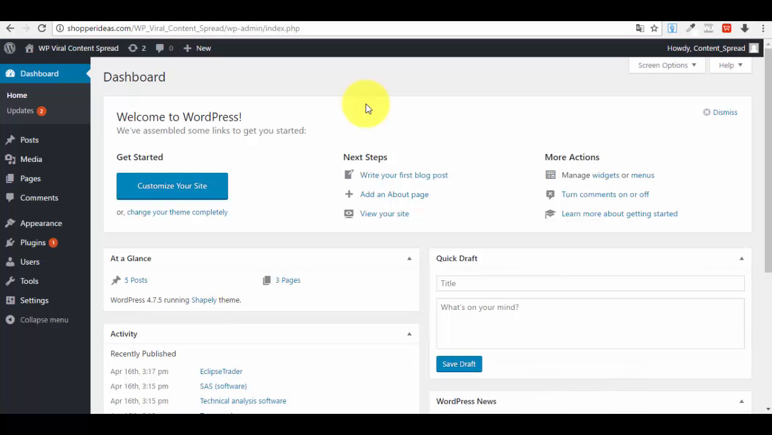Hello and welcome to this short tutorial where I am going to show you how you can use your new content spread plugin for your WordPress website in order to get more shares and obviously more traffic and engagement to your content from your blog and from your website.